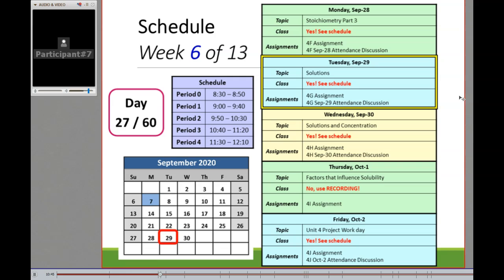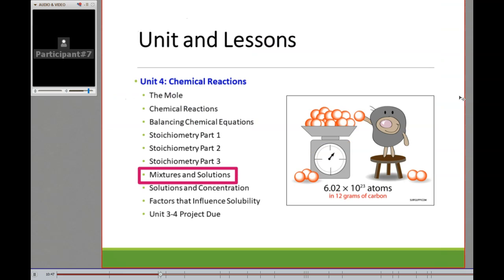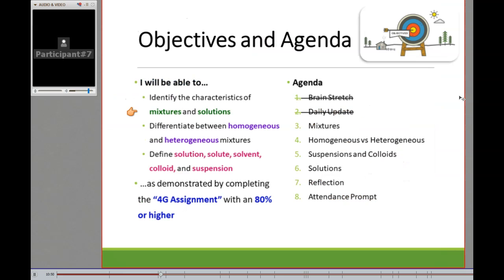All right, so we are taking a look today at solutions. Our objective is to be able to identify the characteristics of mixtures and solutions, which we've actually done in the past, but we are going to go more in depth about solutions. Then tomorrow that will connect back into what we've been talking about with moles. Today we don't really talk about moles very much, but we will be talking about that tomorrow.